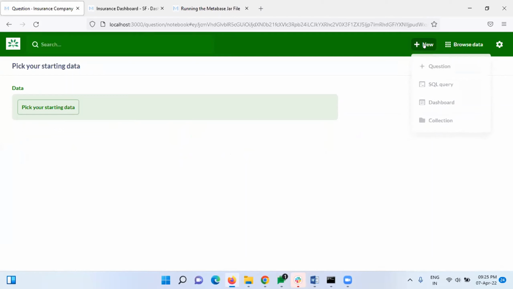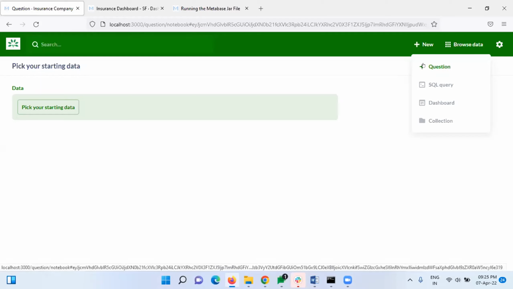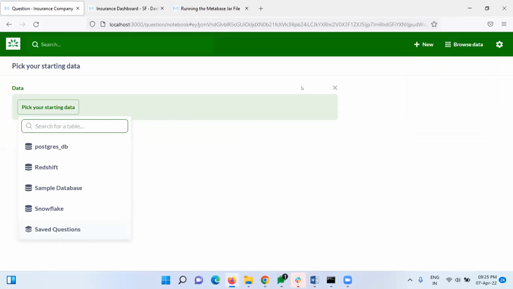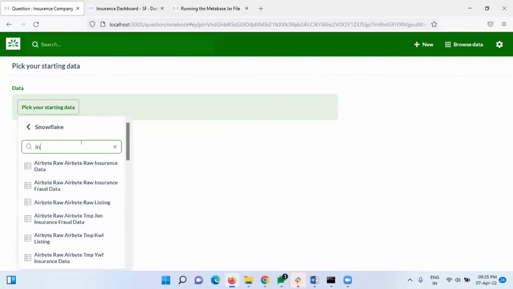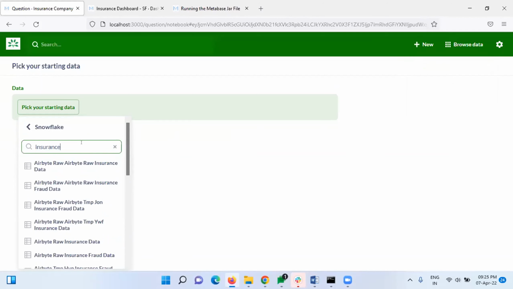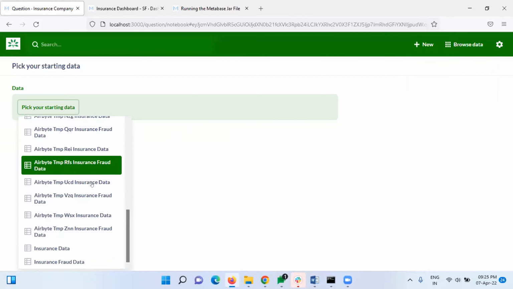So if you're tech savvy, you can directly go with SQL query questions. But there will be some people in the organization who just want to use the GUI to create dashboards using the data available in the table. In that case, you can click on the simple question option first, and then select the DB you are interested in. In our case, it is Snowflake, and we want to go with the instance data table.